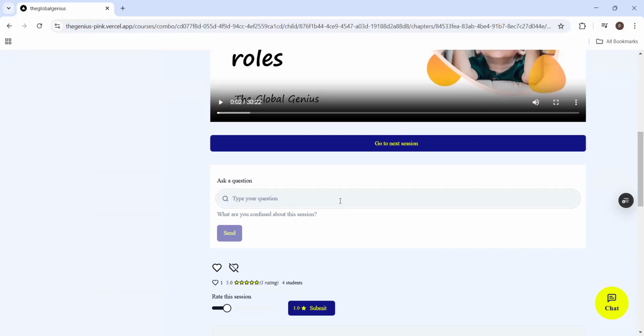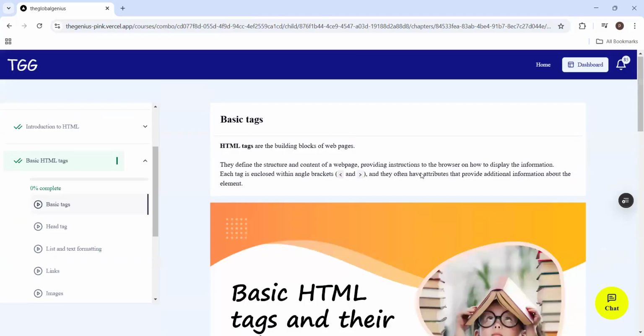Okay, I can say, what is a tag in HTML? In case you have any question, you can just type in here and send. And I want you to take a look at this. Once you send, now this is my account. I'm the instructor of this course.